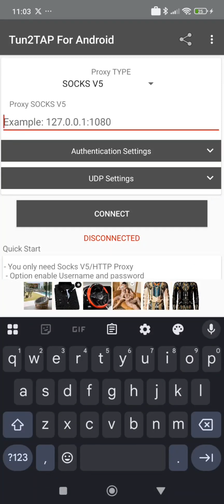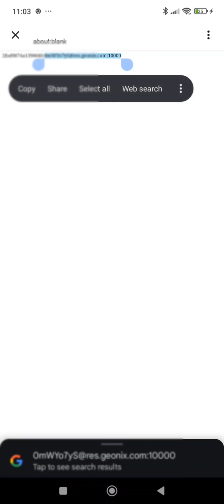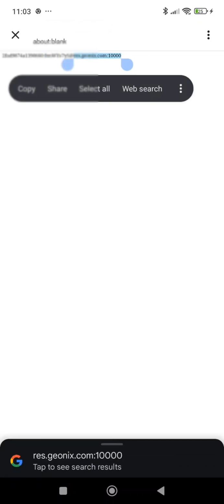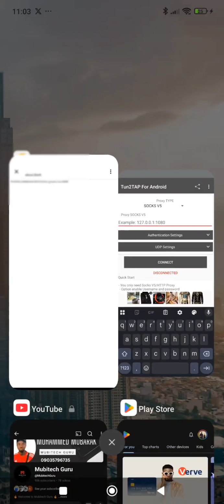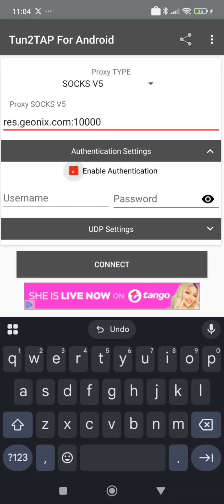So I'm going to be copying my IP address. If I have my IP address with this platform, all I need to do is just copy it. Understand? When I have copied it, I just go to my download. This Turn2Tab is very good. Then if your IP address has a username and password, you can just go and enable the authenticator.